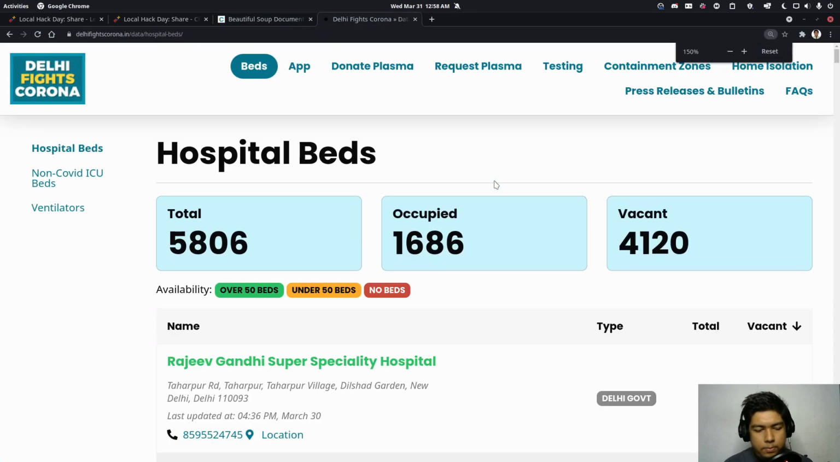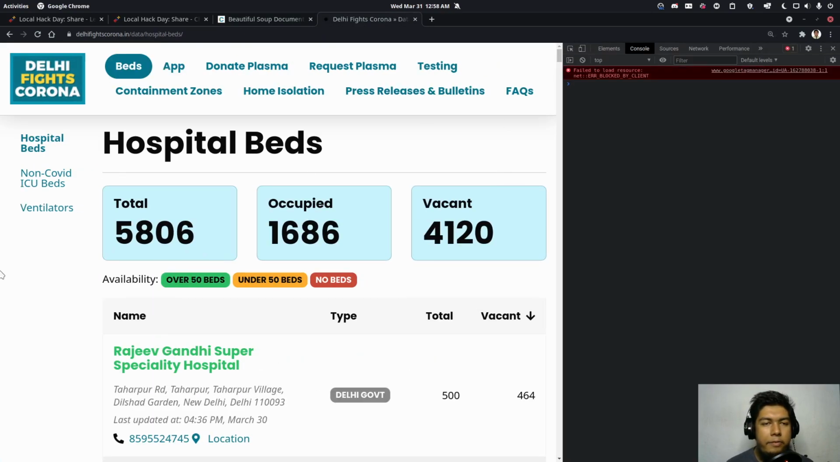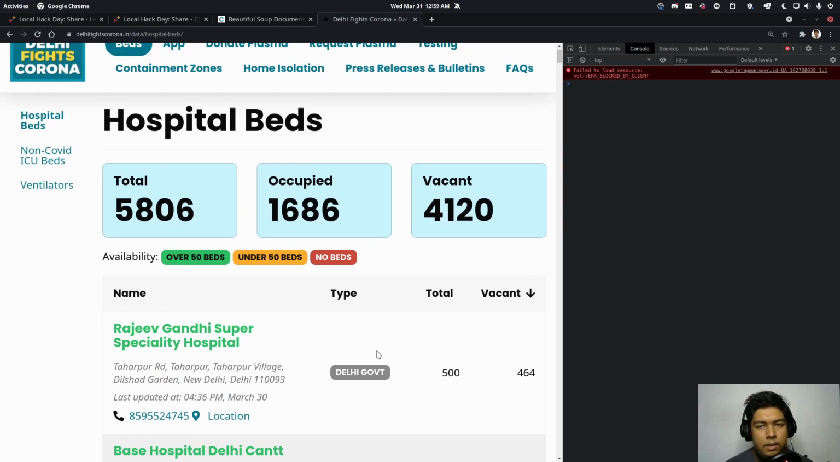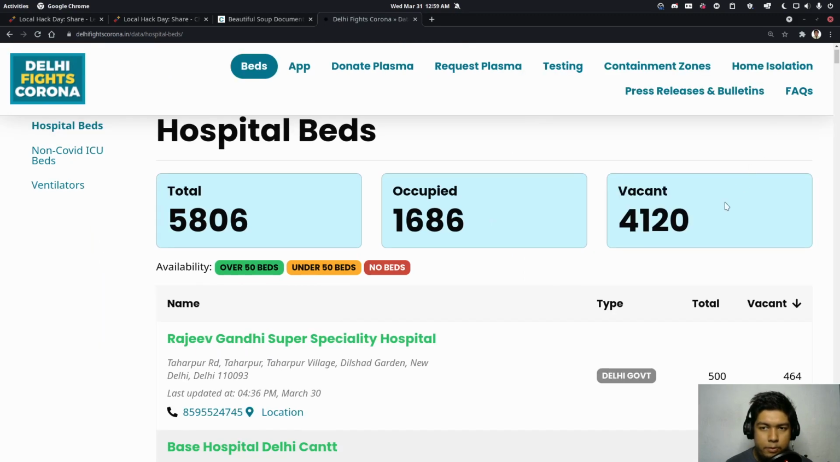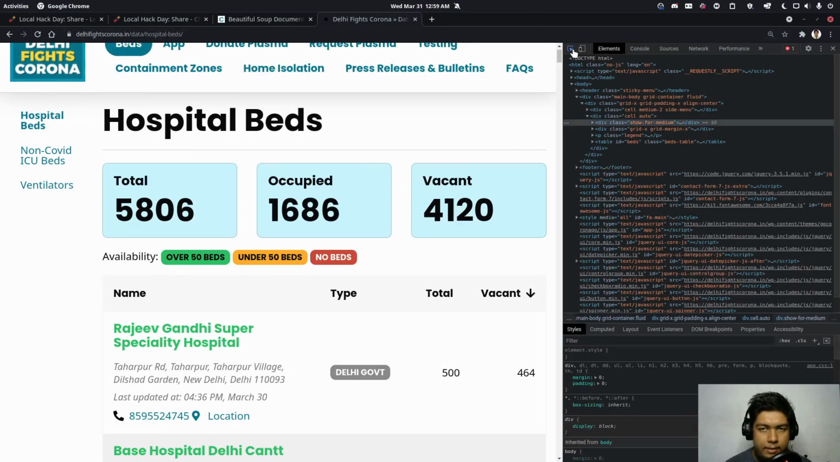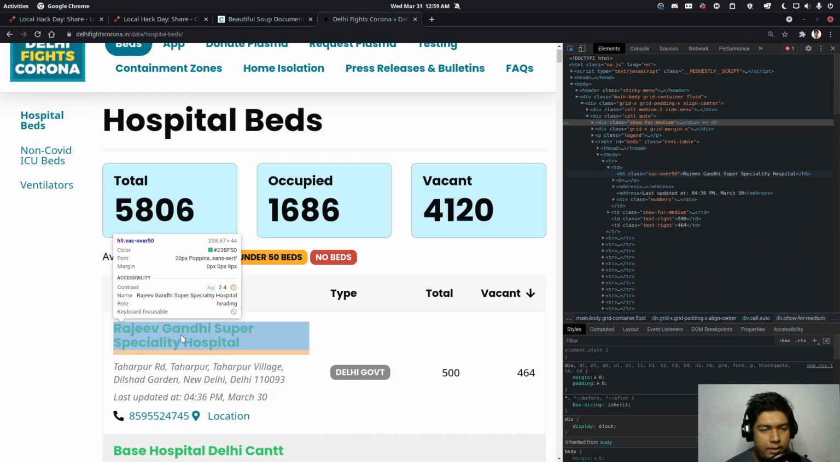Now let us go to the Chrome DevTools. Why we are doing this is that we need to get all the information that is here. So we need to know what is the class name, or how do we identify each part of the information. You can pull up the dev tools by right clicking and inspect, and then you can click on this cursor icon, select an element. If I hover over this Rajiv Gandhi Super Speciality Hospital, it is giving me that it is an H5 element with another class called VAC-over50, so it has over 50 beds. But let us see what else do we have.